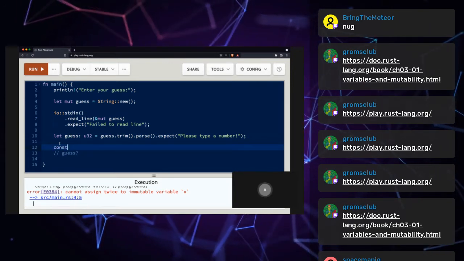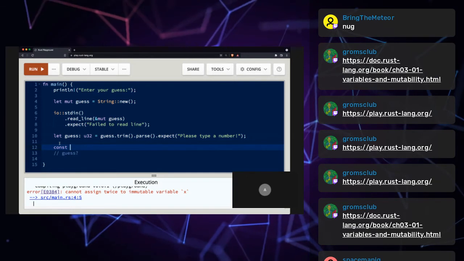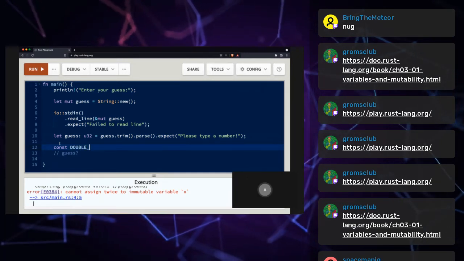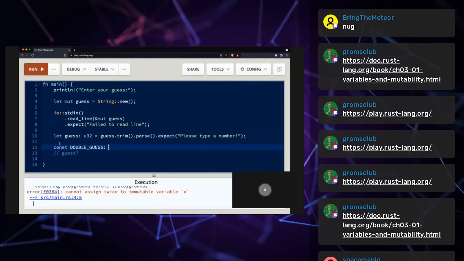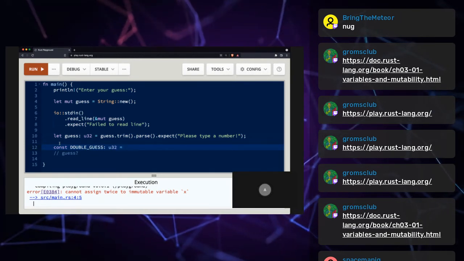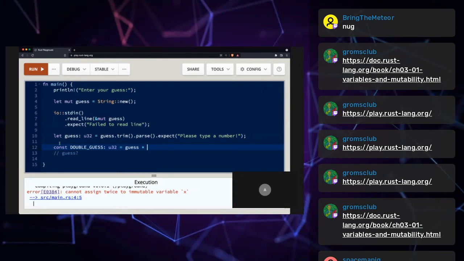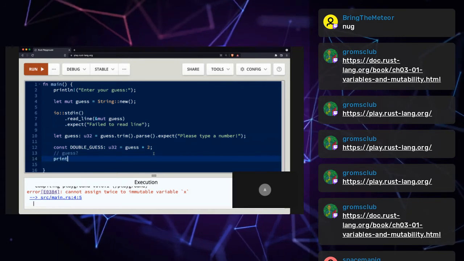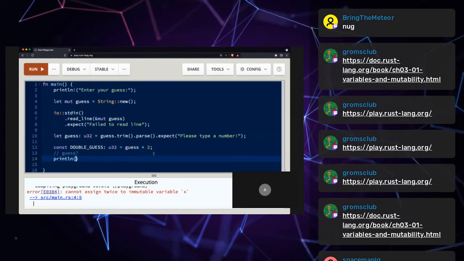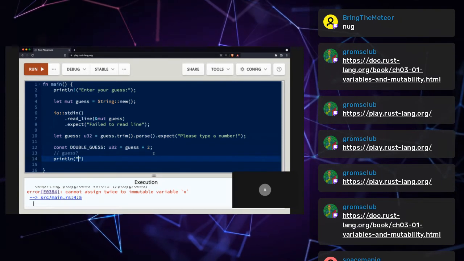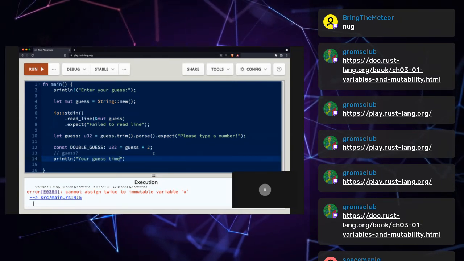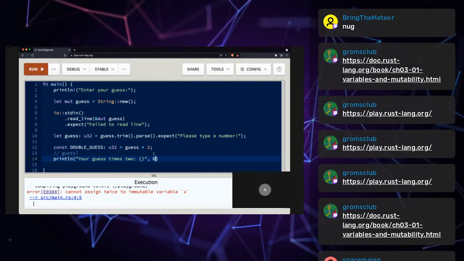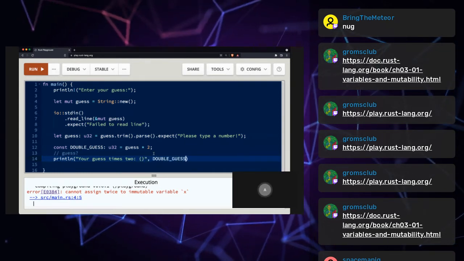let's try this out, right? We're just going to take that guess and try to double it, right? And then this is like a nonsensical program, right? Like, why would we want to do this? But we're just doing this to try to exercise this idea.